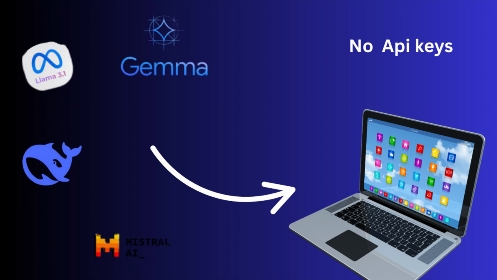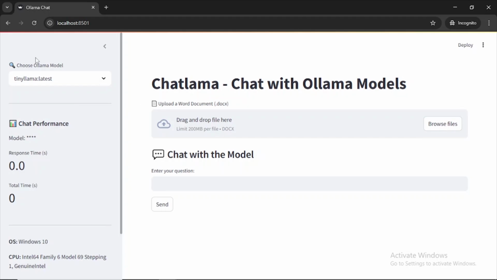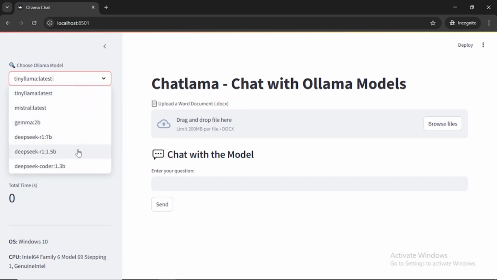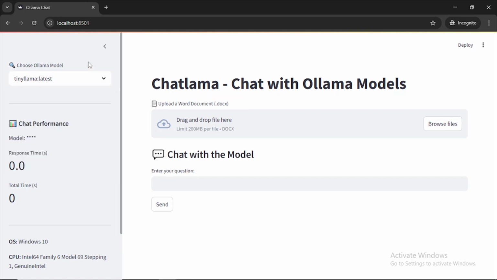So here is the app. On the left, we have a sidebar where you can select your locally installed Ollama model. If no models are available, the app gives you a friendly error telling you to install one first. Once a model is selected, you can interact with that model and ask questions.